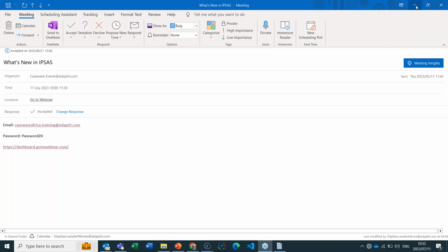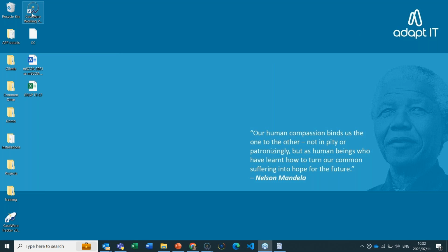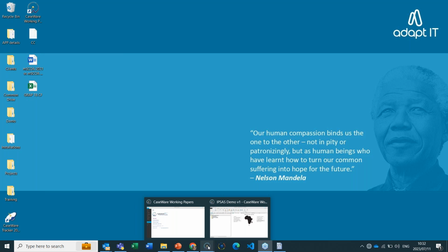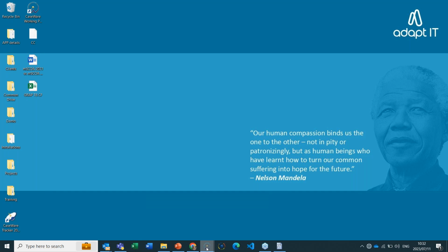You would have a new icon. Let's go there, and you can see there's an icon there, and you can double click and it will then launch the application. When the application launches, a shortcut icon will show on your taskbar. What I always like to do is pin Caseware to my taskbar, and then I can launch the application not from my desktop, but from my taskbar.